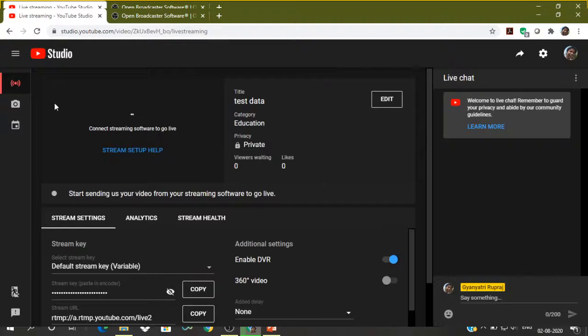And when you click on save like this, the page will open. Now when the page opens, carefully notice that you will see a screen here which is written as connect streaming software to go live. Now YouTube Studio is asking for connecting the streaming software. For connecting the streaming software, what you have to do, you have to go to the stream settings, and then you will find that there is a stream key, right? There is a stream key which is not visible.